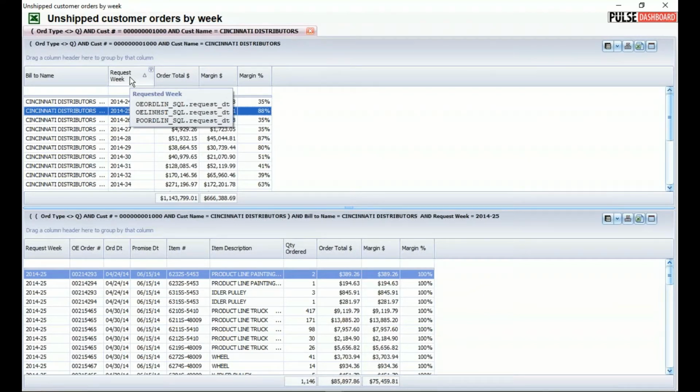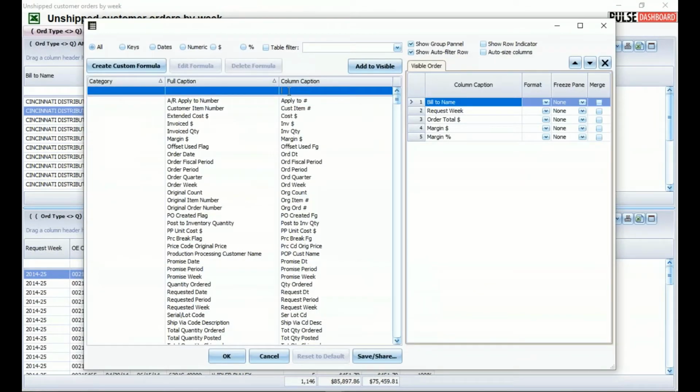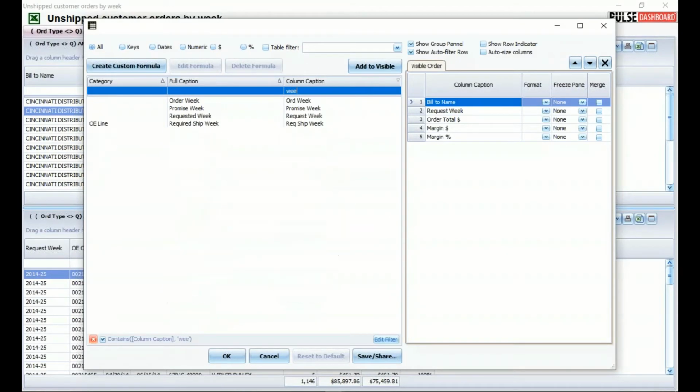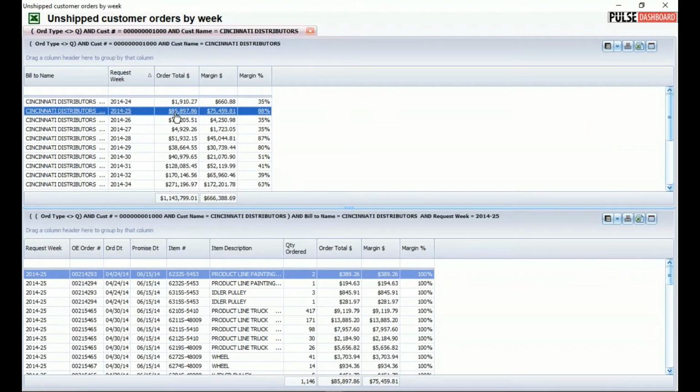Got it. So at least right now we have that in the column chooser. Very good question. I'm just wondering if we could group by promise week. Yes, we can. Right here, we have a request week, we have a required ship week, and we have an order week. So we are covering all of the options that Macola offers: required ship date, request week, promise week, and you wouldn't want to use order week. So yes, we do have it. Wonderful, thank you. Real insightful questions.